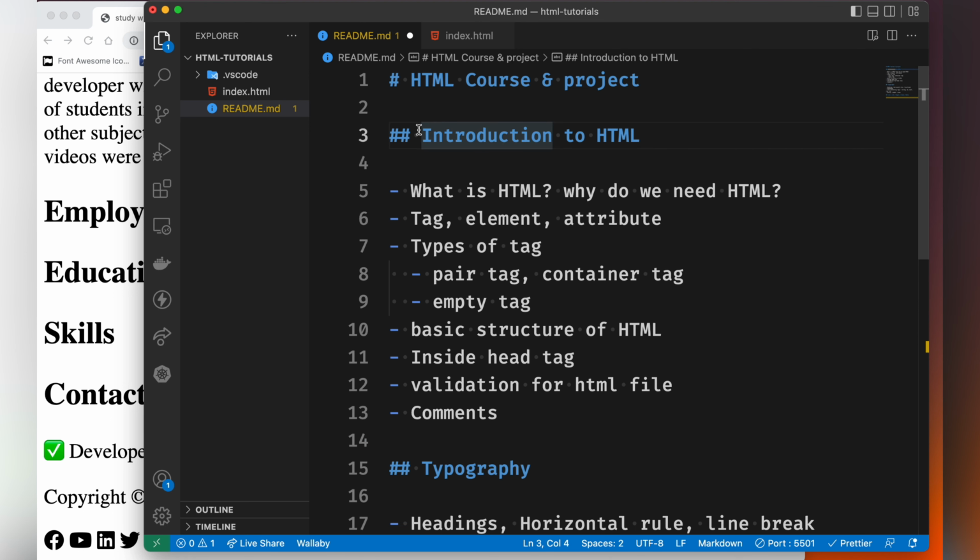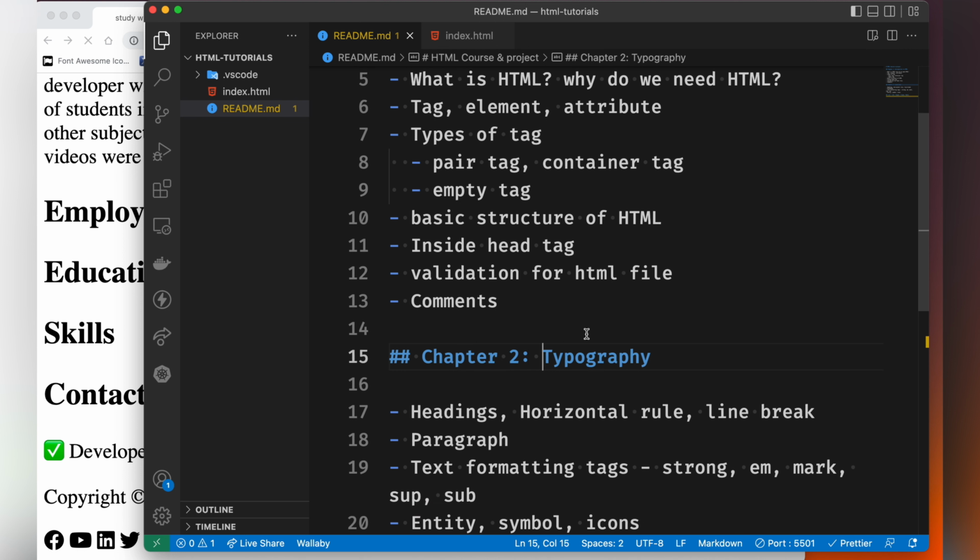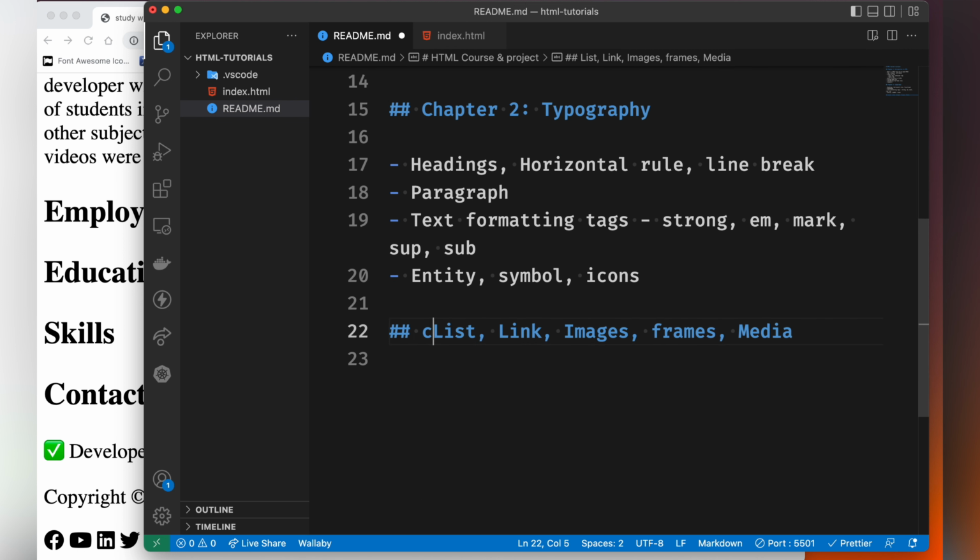I can name it like this, so probably it's a good idea to name it like this, chapter 1. And let's say again it's chapter 2. We have already covered it, it's done. And finally we're in chapter 3. Of course we have many more chapters coming, which we are going to apply in our project one by one. That's it. So let's start with the list first, and then we'll go one by one, like links, images, frames, and media, which basically refers to audio and video.